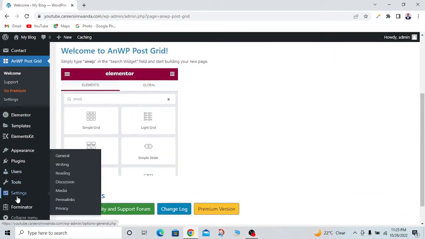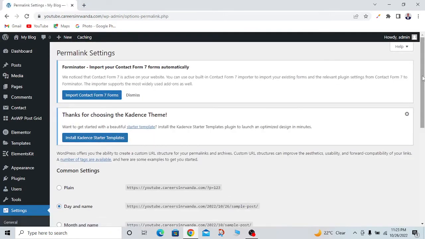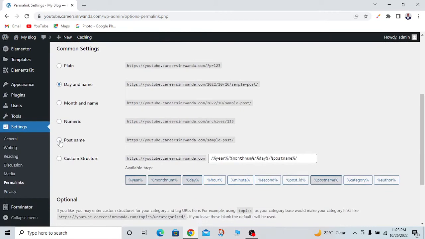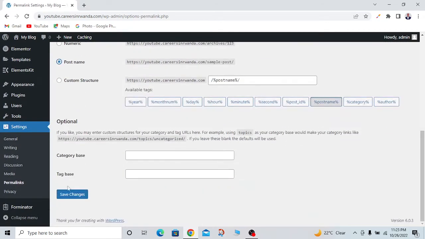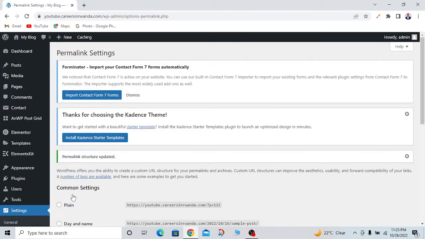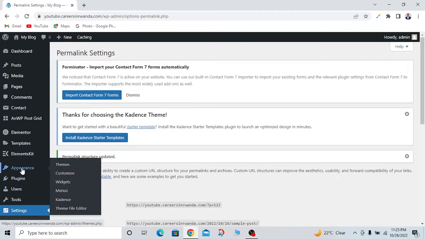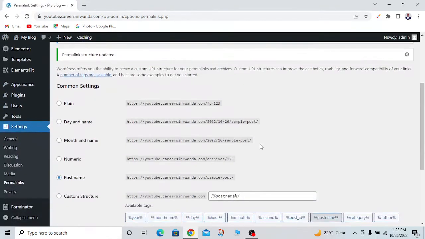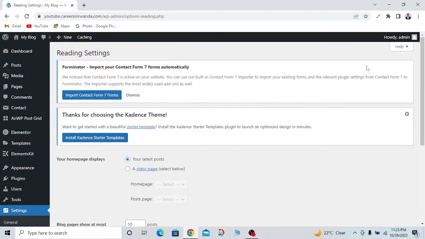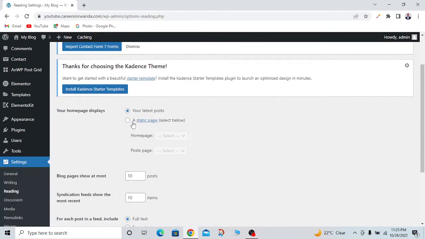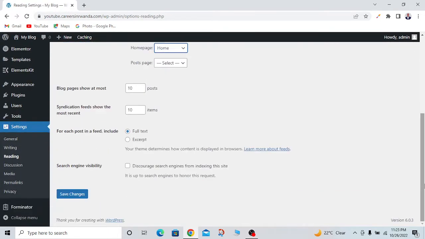then go to settings, then to permalinks. We have to choose a post name, then click on save changes. Another thing we have to do is to come to settings again, and then to reading, choose a static page, and then choose our home page, then click on save changes.